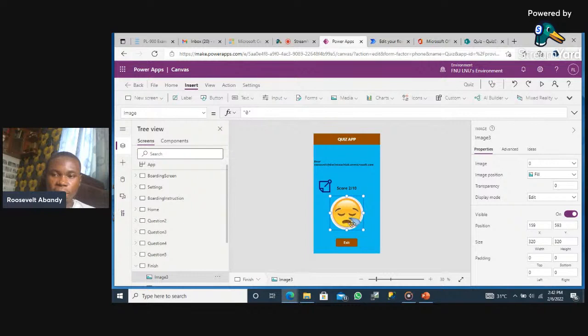So in this part, currently it shows all the images in this place, but it shows the first one. So what we need to do is let it display the image per our score. So we use a condition for our image.